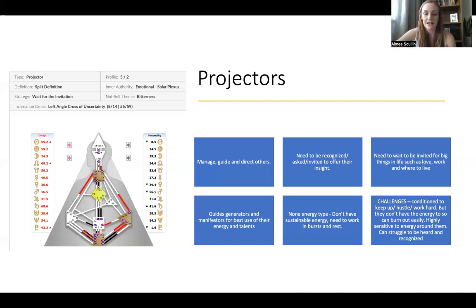So it's very different, and it can be very challenging to wait, especially because we need to bring in things like money and resources to be able to survive, and that was one of the challenges that I really faced once I started trying to experiment and live as a projector. That really slowing down and waiting for that recognition can take a long time, and that can be really challenging. They're natural guides for generators and manifestors, or all energy types really, but generally generators and manifesting generators, to help them best use their energy and talents.